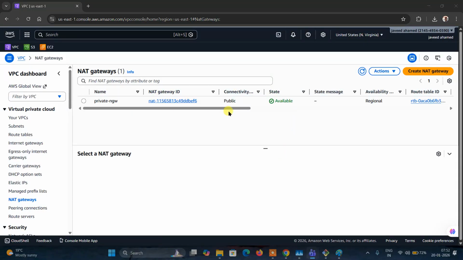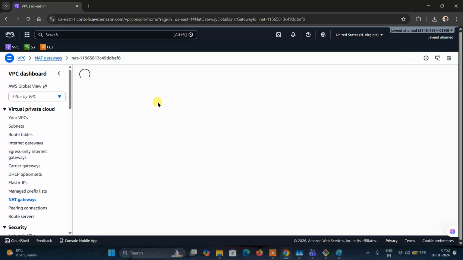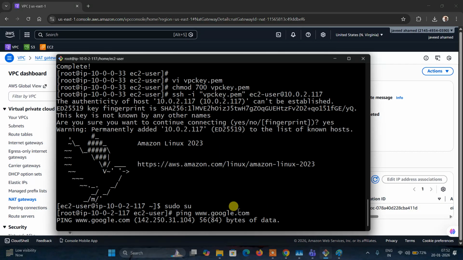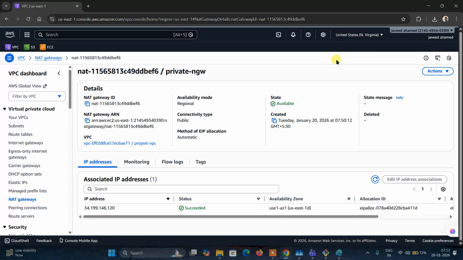Now I created a NAT gateway. You can check here the NAT gateway. This NAT gateway will provide the internet connectivity. Now you can check here, you don't have internet. When I type ping www.google.com, I am not getting any reply, meaning I am not connected to the internet. When you attach this NAT gateway, this EC2 instance will get the internet. It will connect to the internet.